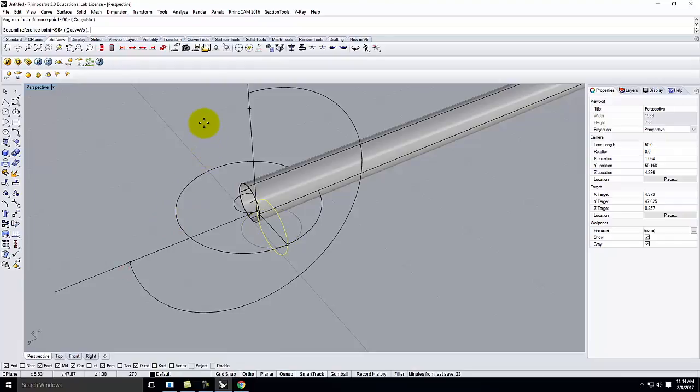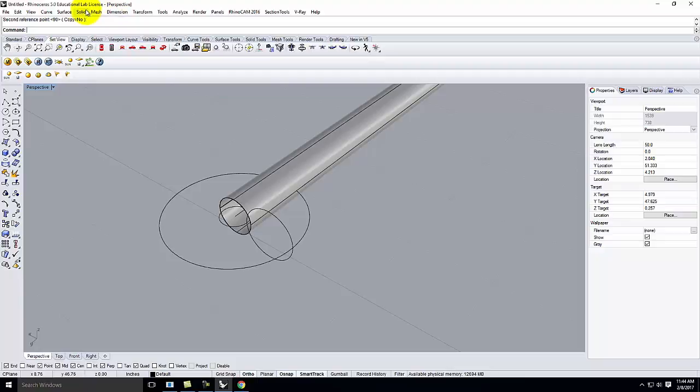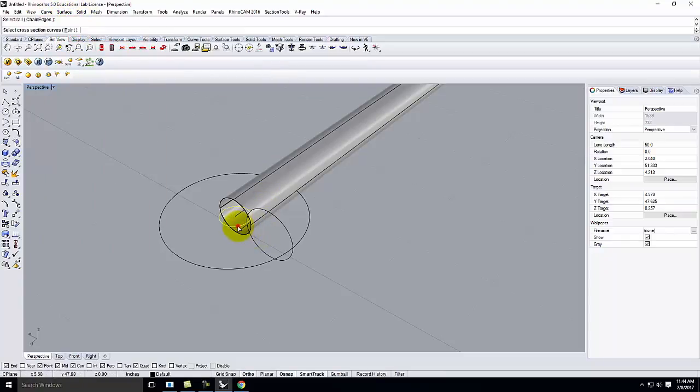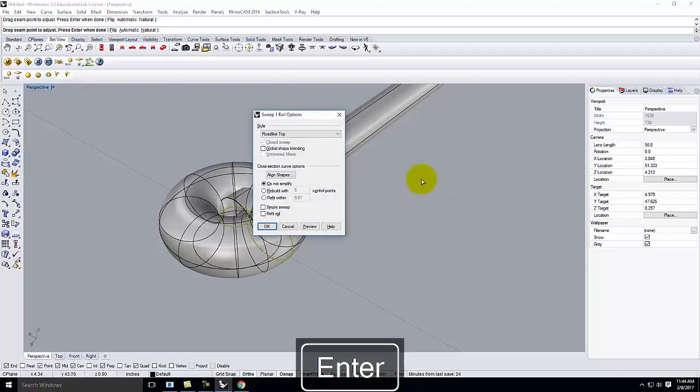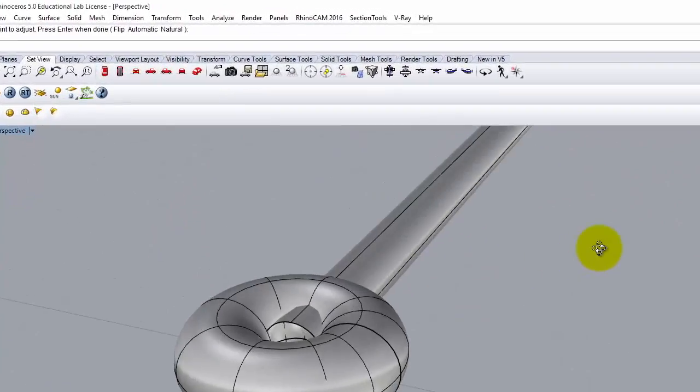There. And I can fold it up. And now I can do a sweep of this. So in this case, I could do a sweep 2 rails or a sweep 1 rail. It doesn't make any difference. So I'll go to surface, sweep 1 rail. That's my rail. There's my cross-section curve. And it makes that little donut for me.